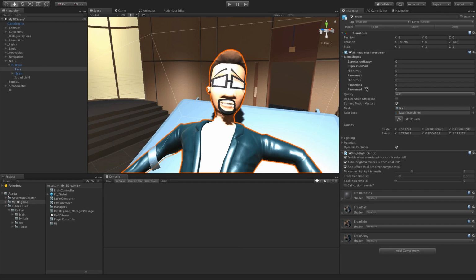But these blend shapes are interdependent on each other. For example, when we play the happy expression, we don't want the sad expression to play at the same time. The same with our phonemes, we only want one of these to be active at any one time. So we can use what's called a shapeable component to arrange these into different groups so that only one within each group is ever active.